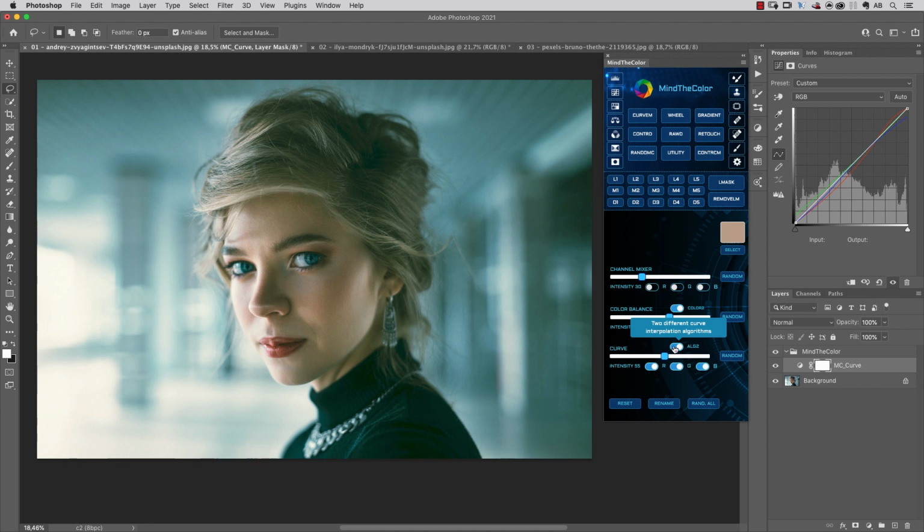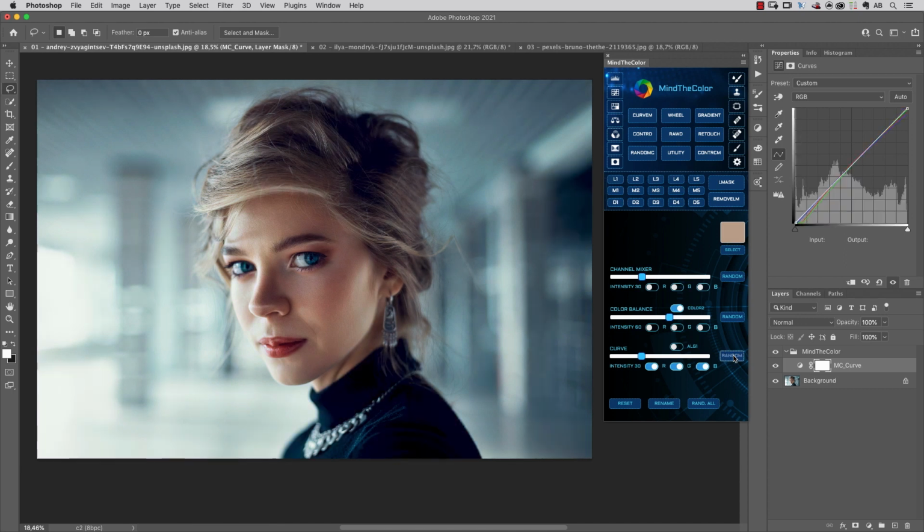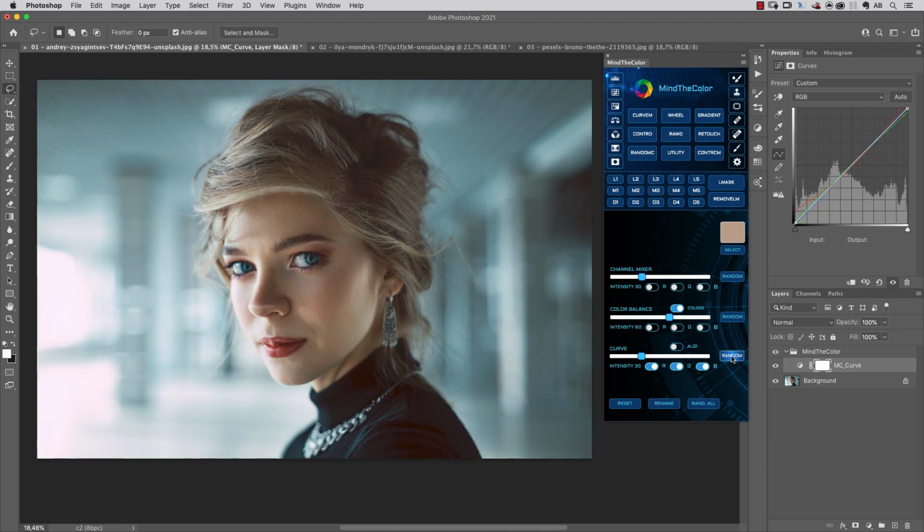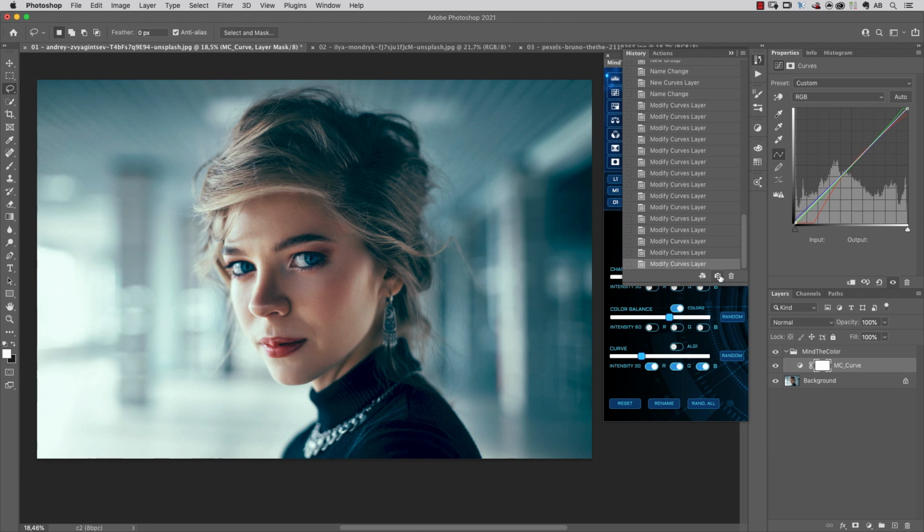Or, for example, I can try the algorithm number 1 for the curves. Let's try this. Not bad. Not bad too. Before and after. We have already seen something like this, but anyway, I can keep going. Also this, we have seen already something like this. Maybe I can save a grade of this.